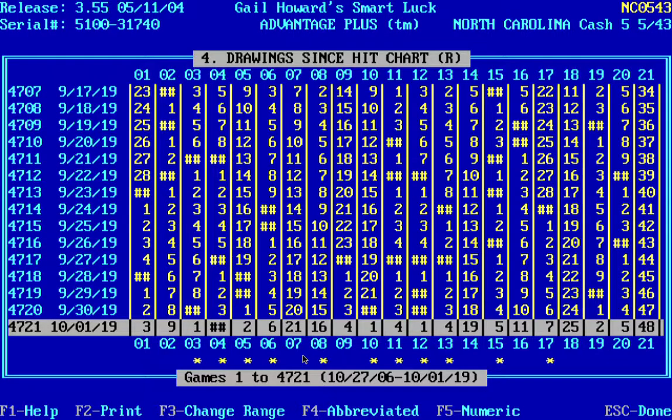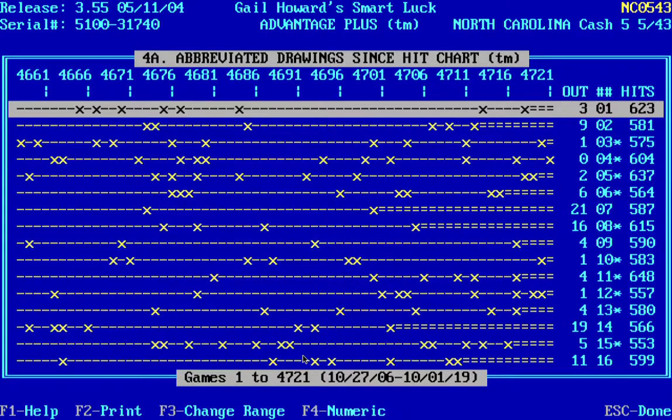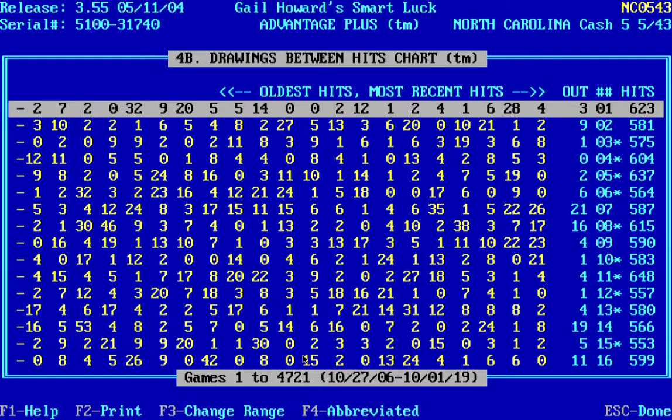Okay, so chart 4 is a drawing sense hit chart. So what I like to do is I go to function F4. Okay, so this is another drawing sense hit chart, just from left to right, and then you have the numeric, which I think is the most important one.